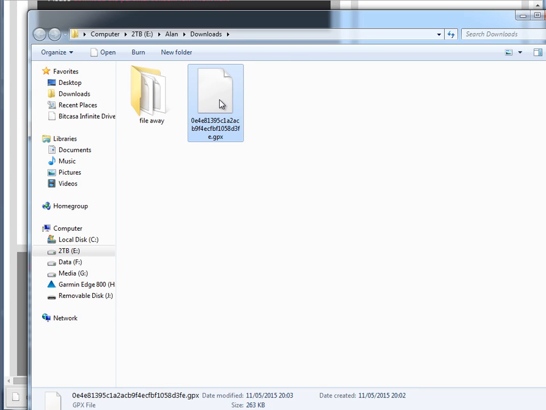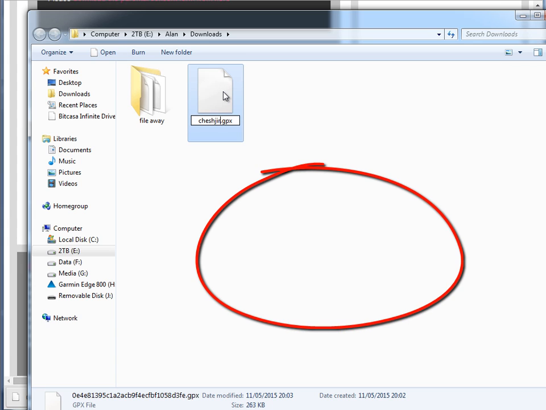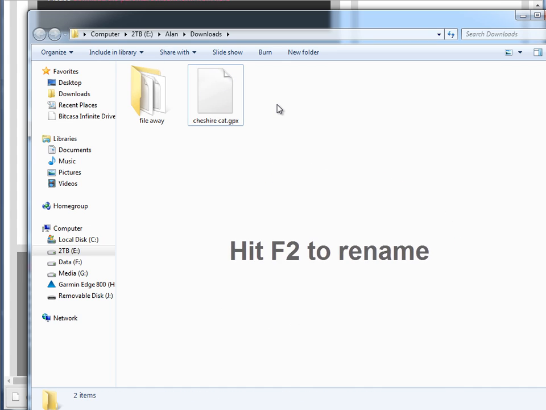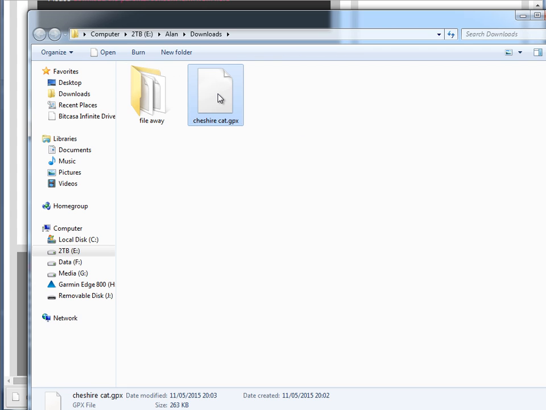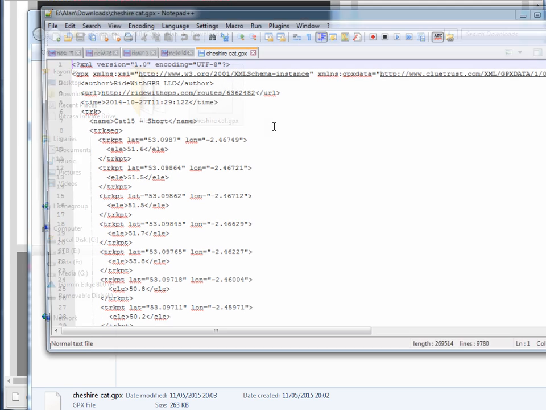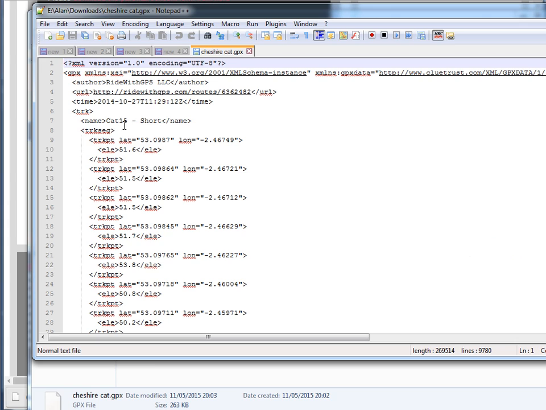For some reason it's come up with this crazy name, which I would be tempted to rename Cheshire Cat. This won't affect how the file is displayed on your actual Garmin, because that's encoded within the file itself. I wasn't planning to cover that sort of stuff, but if we do edit with, I've got this program called Notepad++, and if we actually open the file, you see there it says name Cat15 short.